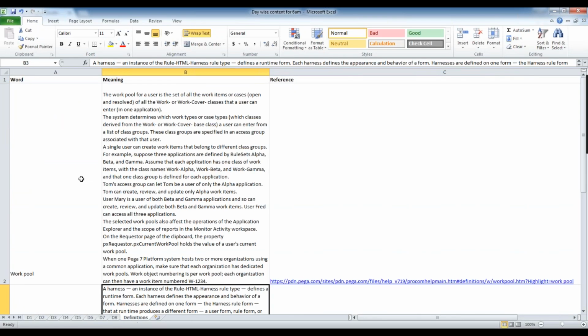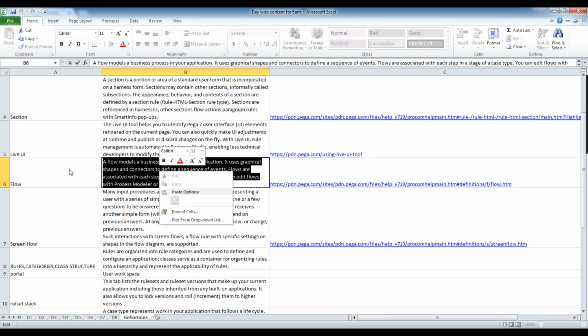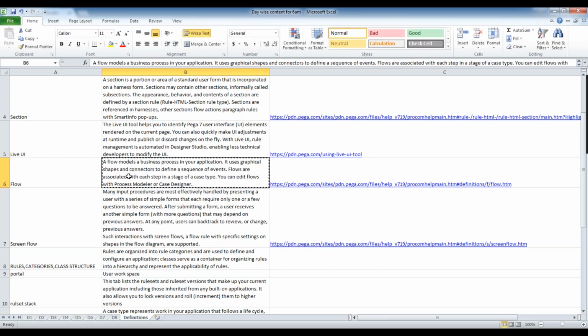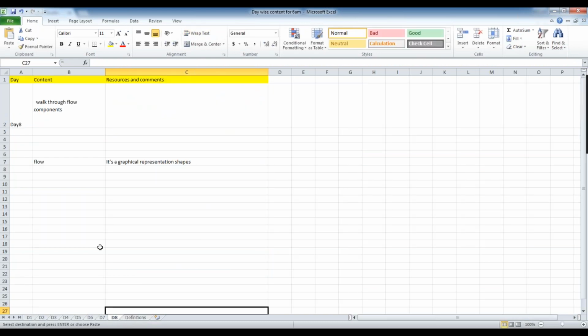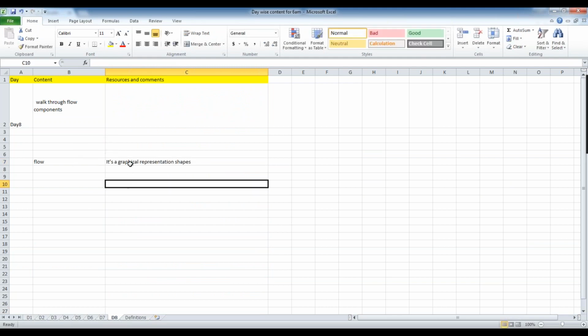Let's see here. I think we already have it. You can see a flow models a business process in our application. This is the standard definition. It uses graphical shapes and connectors to define a sequence of events. So I want to execute something, and to execute that, I am using graphical shapes.